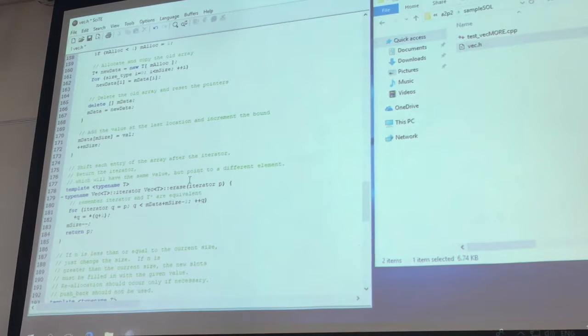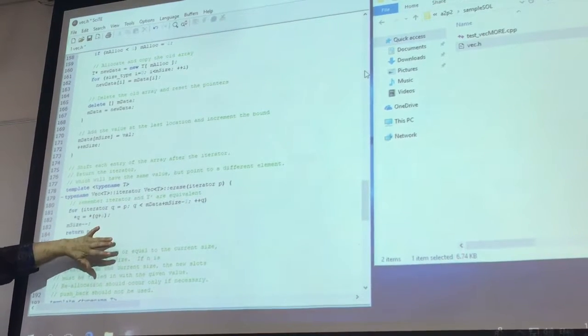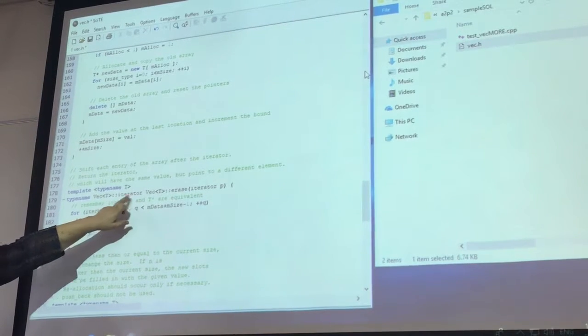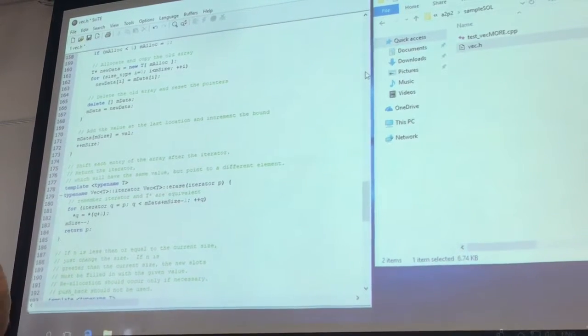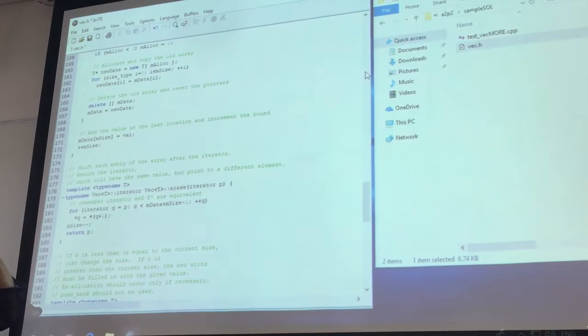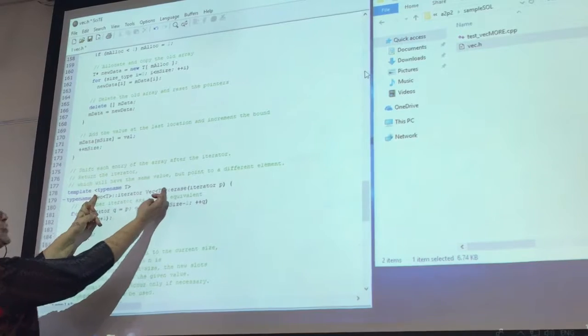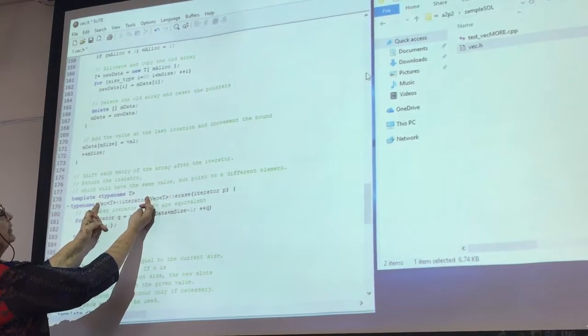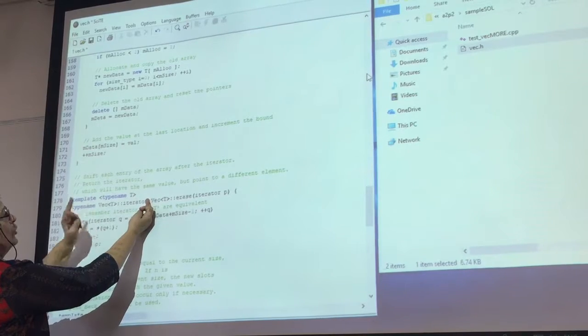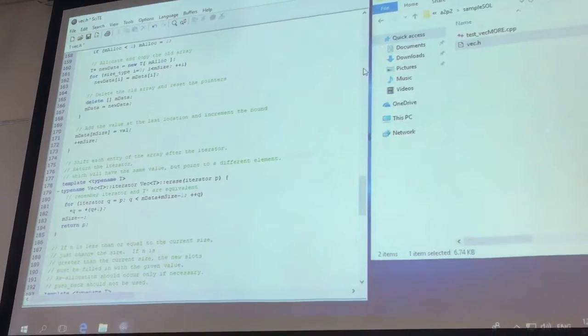Now, erase. Shift each entry of the array after the iterator and return the iterator. My approach, iterator and a pointer to T are equivalent. You can use them interchangeably because I have, this is a return value, and this is a return value. And to let the compiler deal with this, you have to put typename inside T, at least.